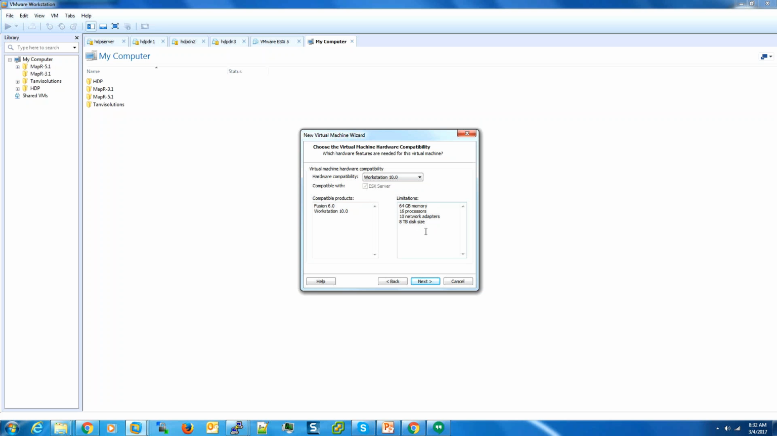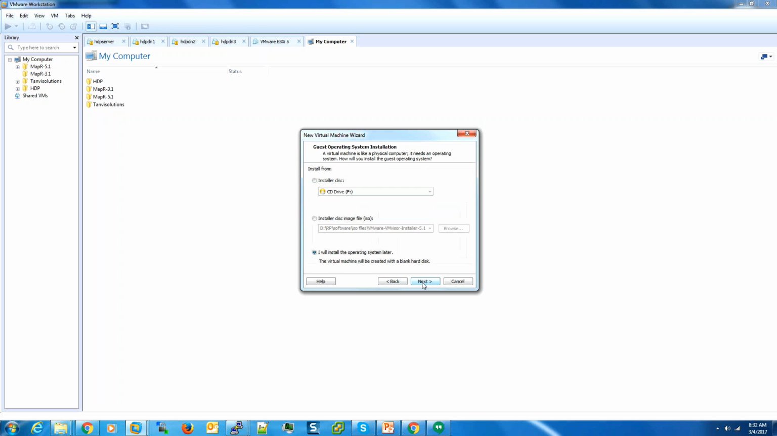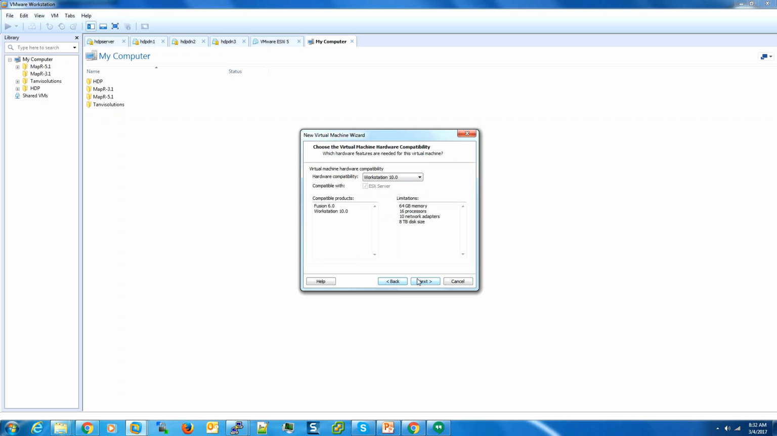For that, people are using this ESXi. So these are the limitations of VMware Workstation, which we talk about as application virtualization. VMware 10 is compatible to all, right? VMware 10, compatible to all.